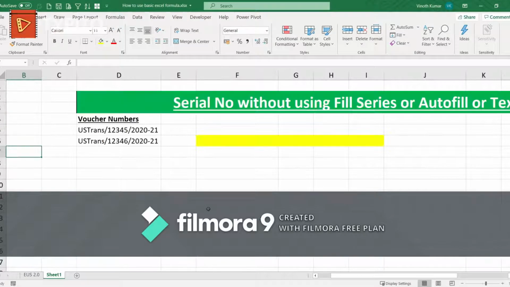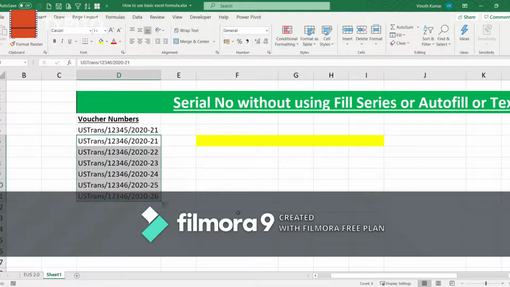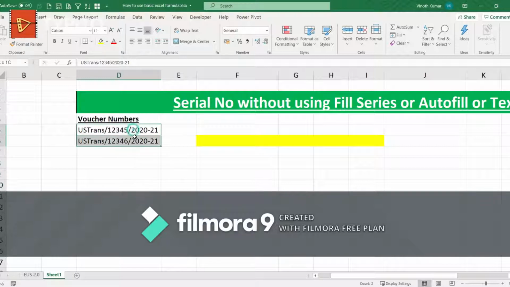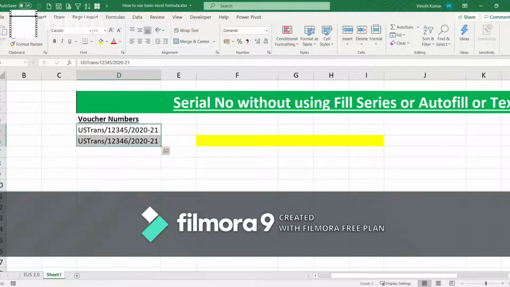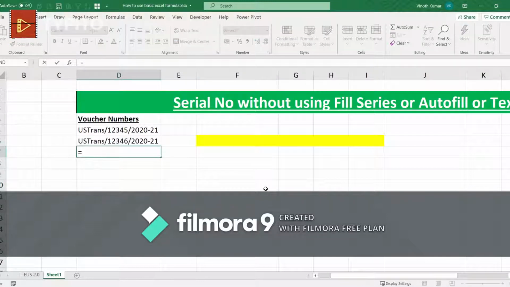So our basic logic is I want to increment a voucher number given to me and I want to increment them one by one. Remember, the first and the last tag of the voucher number has to remain the same and the middle number has to increment one below the other. I cannot use an autofill option. When I try to do that, it won't allow me to do that.